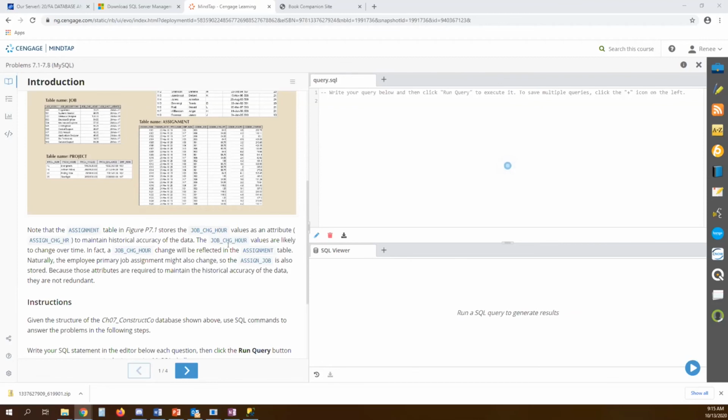Those charges are likely to change over time too, because we'll be either charging more or maybe charging less depending on demand. The change will be reflected in the assignment table. And also the employee's primary job assignment might change, so the assigned job is also saved. So think about that: we're saving some historical information so that we can go back in time.